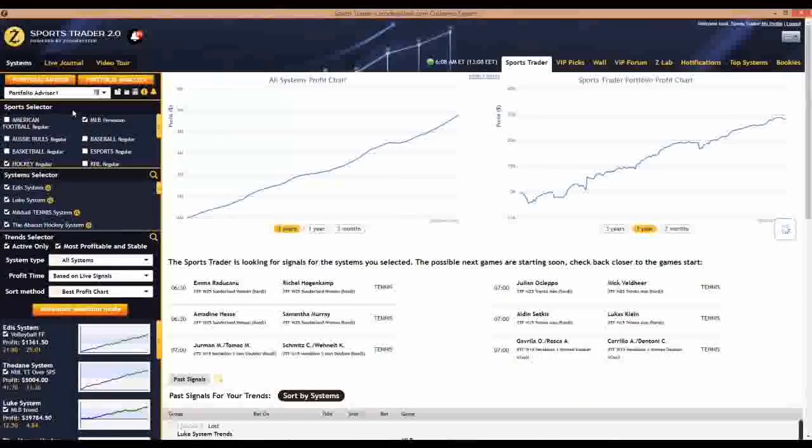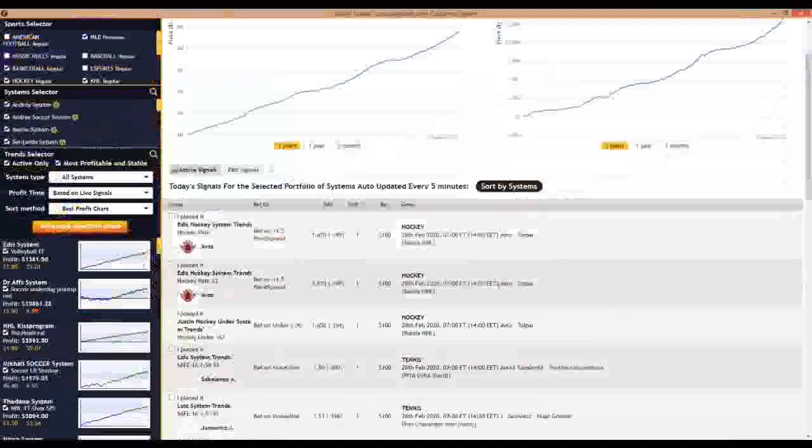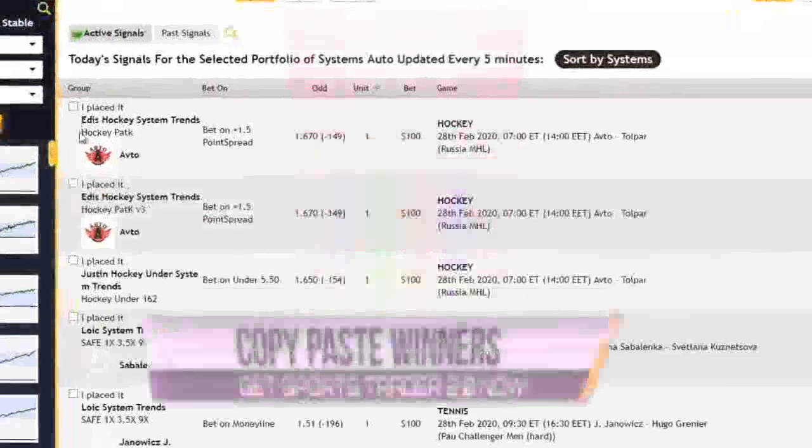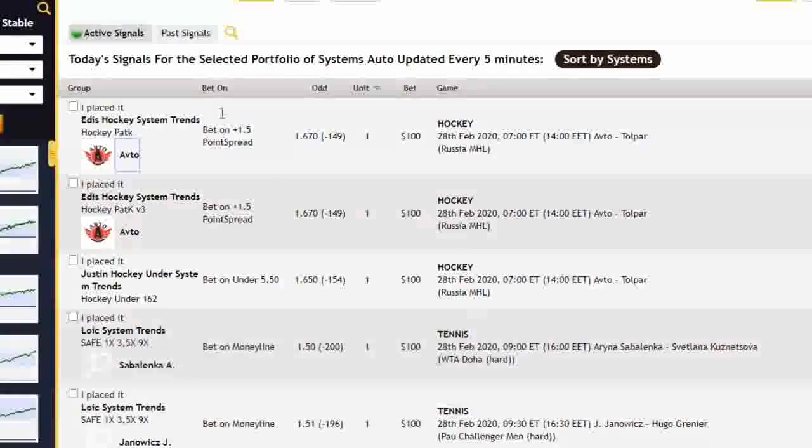Okay, so now that we've seen how to use the Portfolio Advisor as well as the Analyzer, let's quickly take a look at the active signals for the day. We have 5 of them right now. So this is basically where you see the name of the system, trend, okay, and what is the recommended team that you had to bet on. What's the bet type here, which is basically on the spread line, and the odds, the number of units you must take, and of course, if your unit stake is 1, then you'll be betting $100 on this particular game.